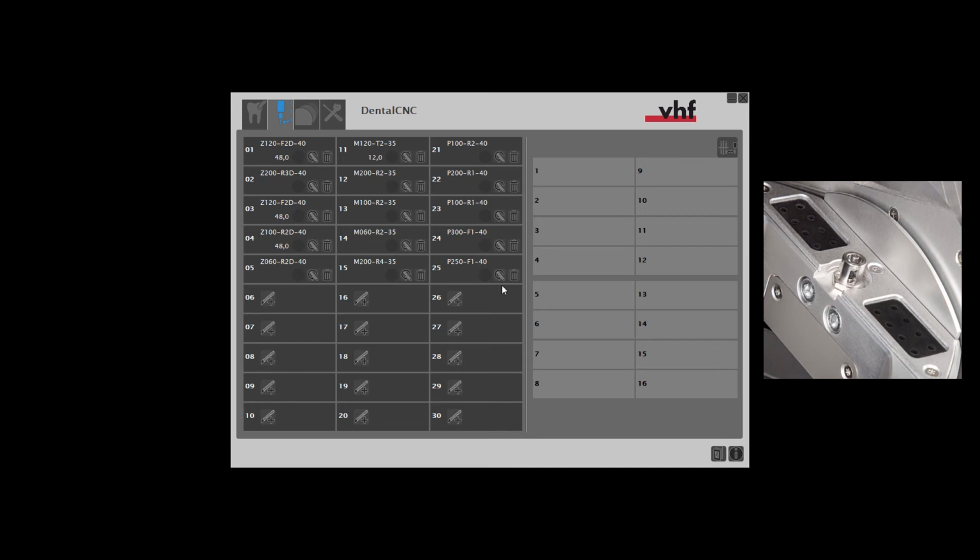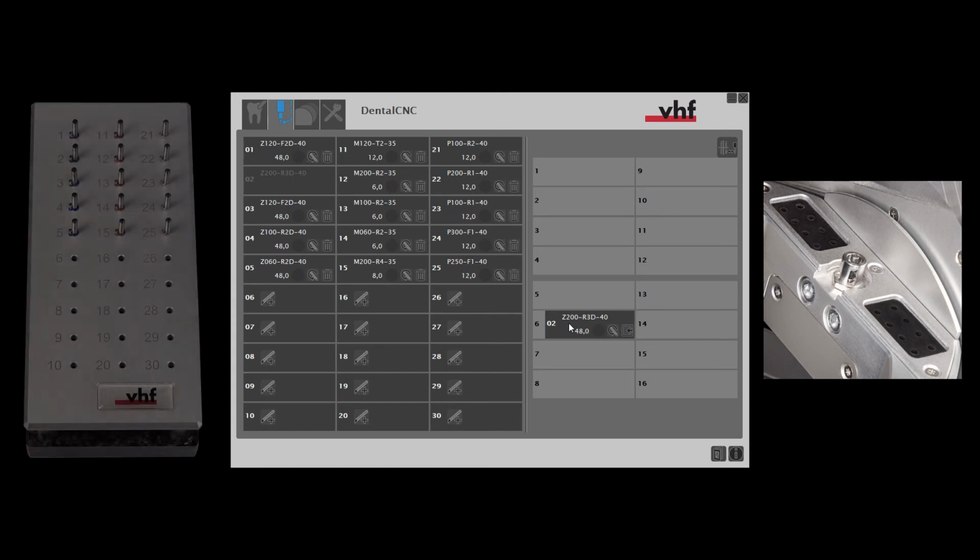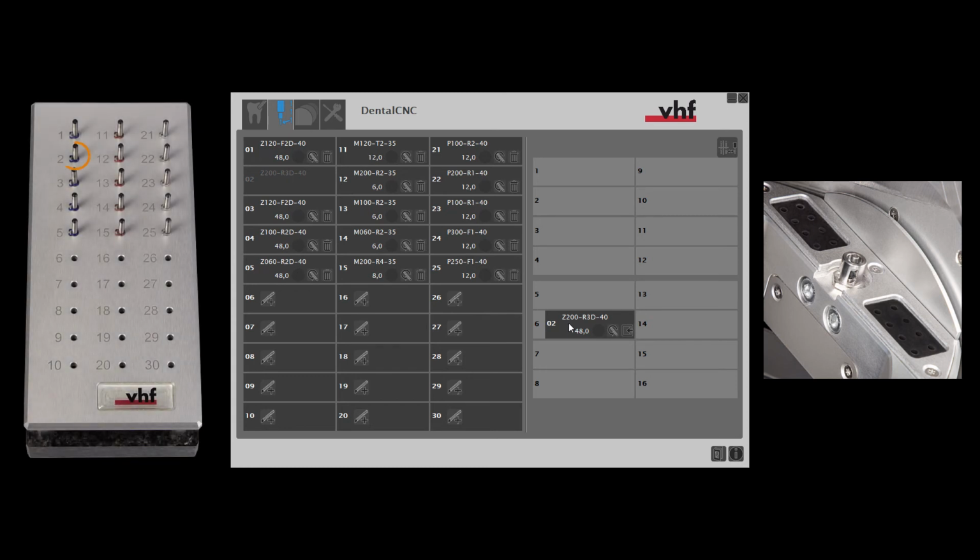Let's say we want to use the positions 6, 7 and 8 of the tool magazine. Therefore, we need to move the tools in Dental CNC exactly to these positions. We can do this by dragging the tools from the Virtual ATB to the desired positions in the Virtual Tool Magazine one after another. To avoid mistakes, it is a good idea to insert the corresponding physical tool into the machine's tool magazine at the same time.